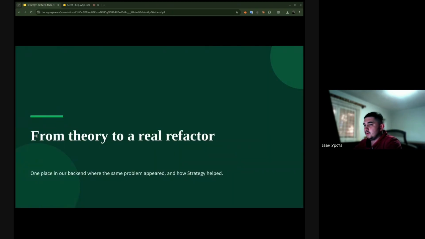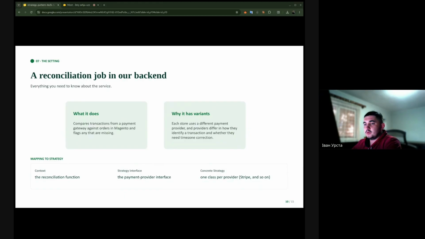So enough theory. Now let's look at the real place in our backend where we hit this exact problem and use strategy to solve it. So let's talk about the service we use. What this service does, it compares payments from the payment gateway against orders in Magento and finds the ones that are missing. Why it has variants? Each store uses a different payment provider, and providers differ. They identify a transaction differently.